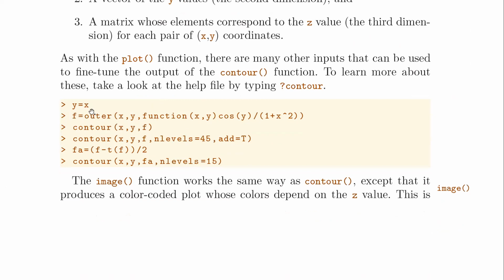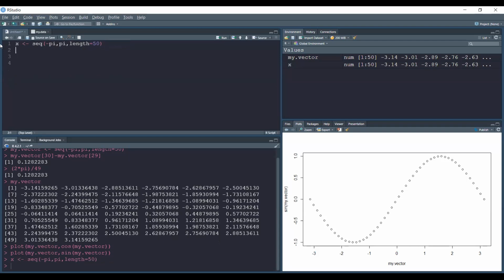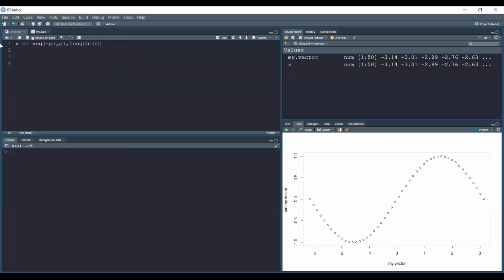Now, f is this outer function. I don't know what this means. Is it going to create a matrix? Let's have a look. So let's call this x, just like the book. I'm going to say y is equal to x.